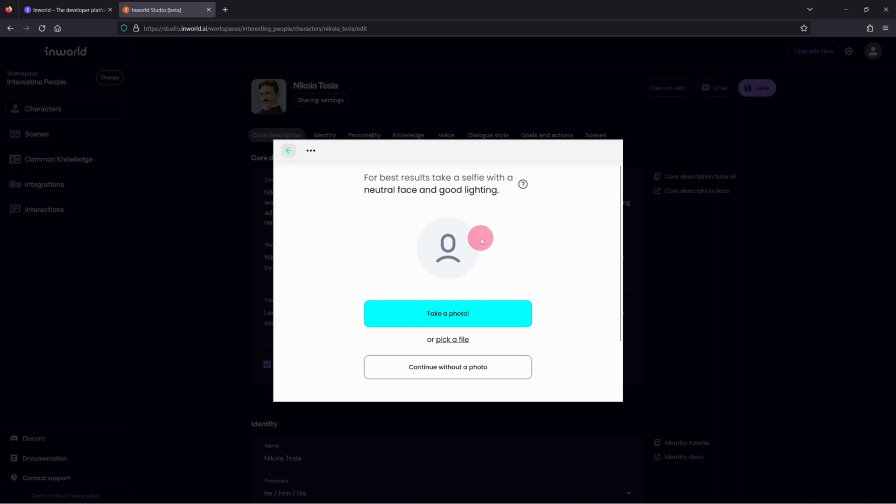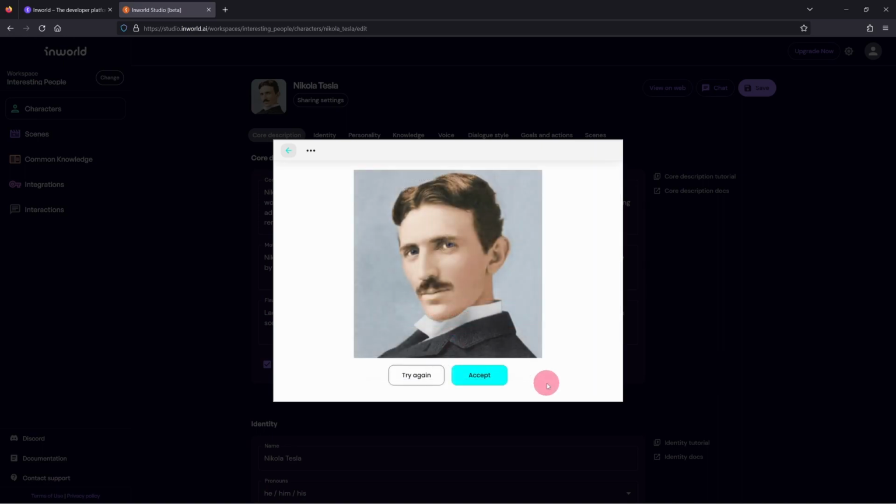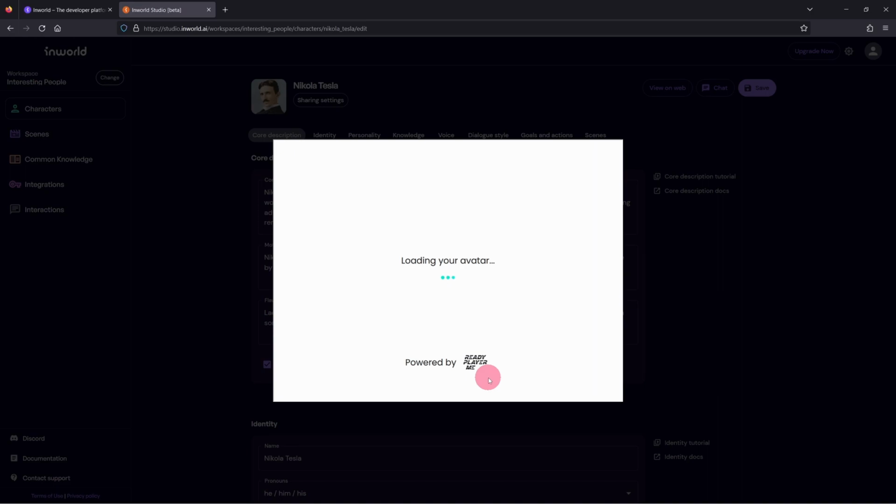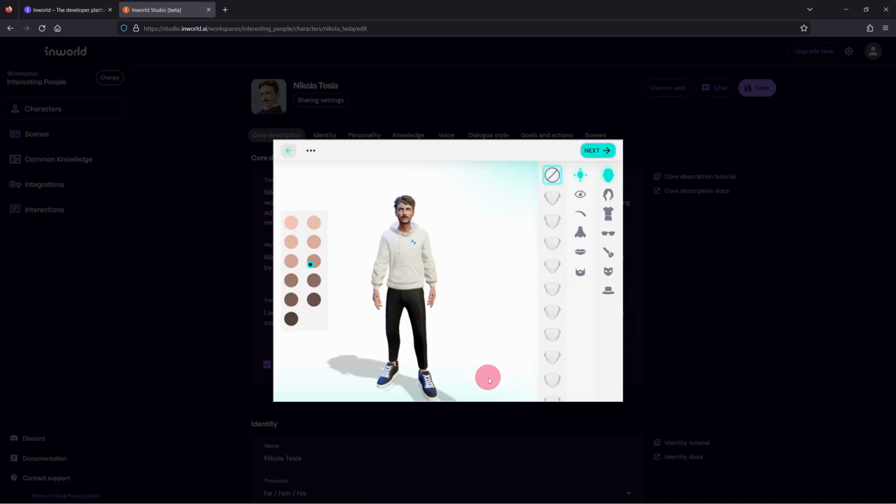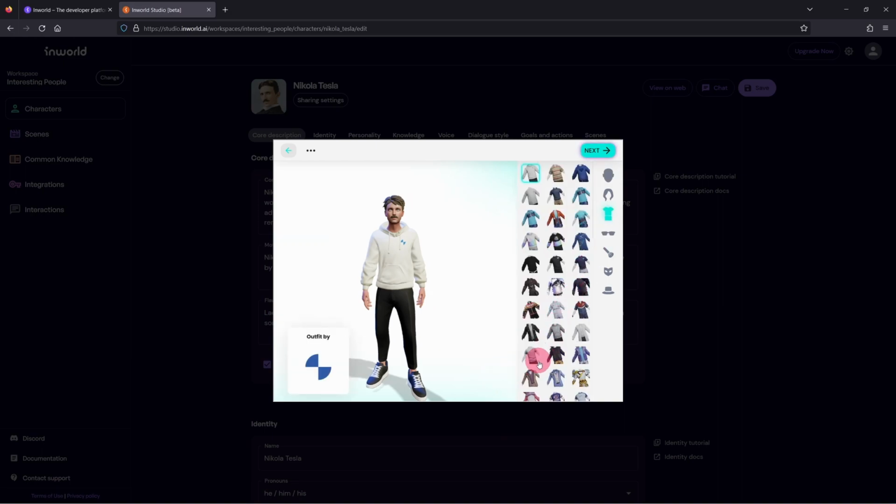You are now asked for a selfie image of your character, from which an initial avatar will be created. I will reuse the Nikola Tesla portrait for this. Click the Accept button. An avatar will now be created based upon the supplied image. Once your avatar is ready, an avatar editor will appear, where you can make further refinements. I'm simply going to select a suit for Nikola. Click the Next button to exit the editor.